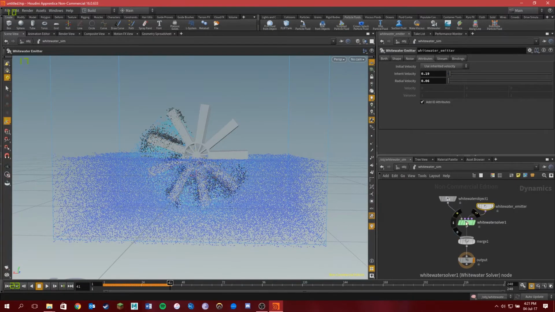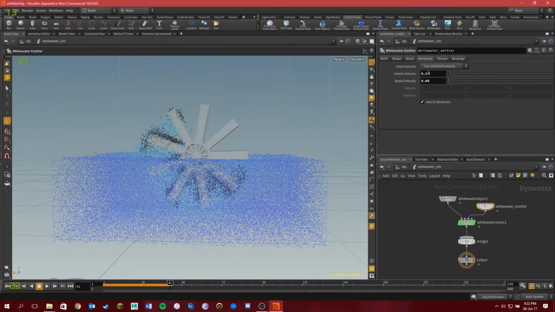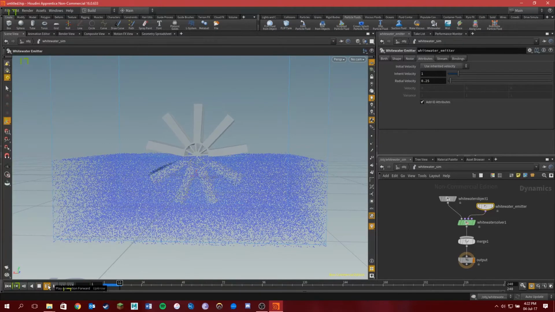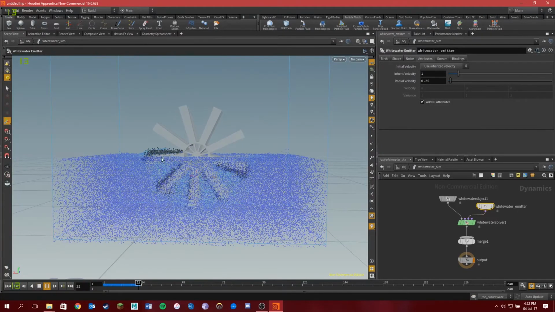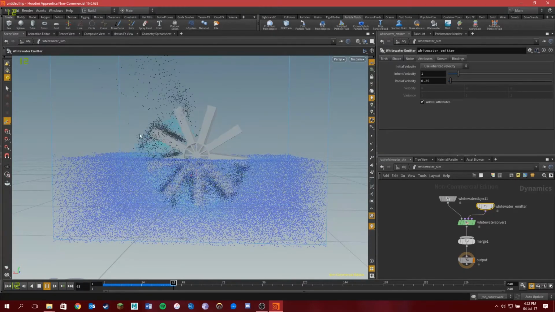What I find most is that if you've got spray enabled, and you change this, so if I leave that at 1, and 0.25 as before, I go back, and as I play it, the wheel will kick up spray like this. It will fly into the air like that.